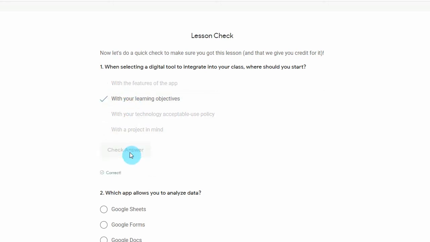That is correct. One thing that Google really kind of wants you to understand is that technology is not the end game. Your learning goal is probably not create a Google Slides presentation. Your learning goal is probably something different that relates to your standards, and you're going to use the digital tool to accomplish that goal. The tool itself isn't usually the goal, unless you are a technology teacher and you had a standard that involves creating digital presentations.